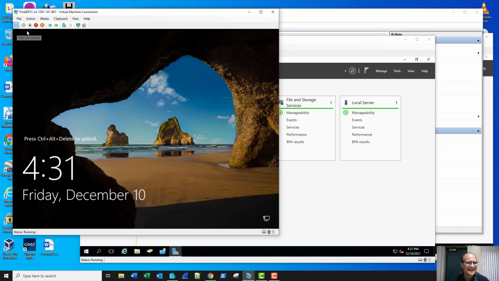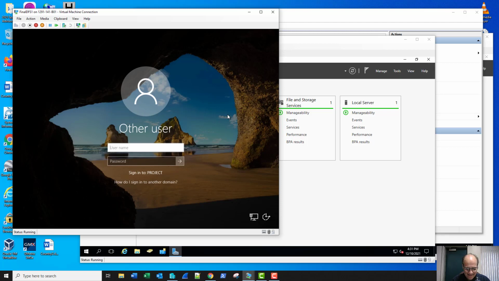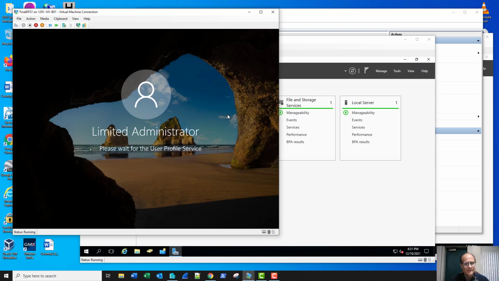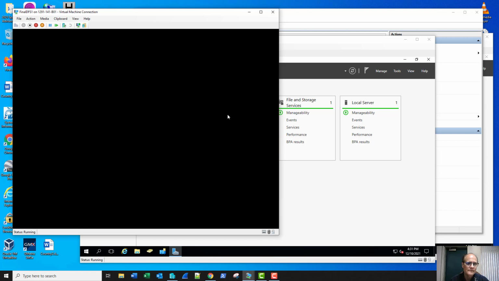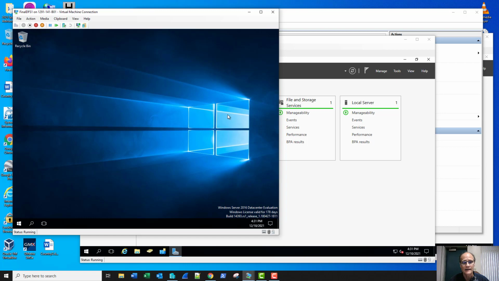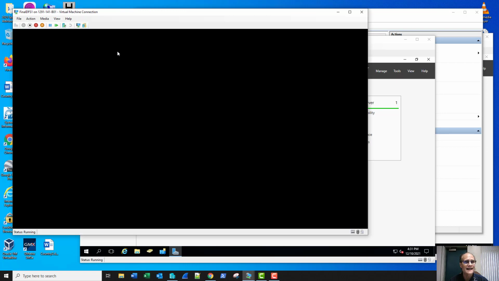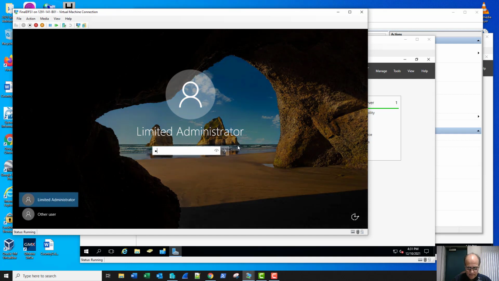All right, let's go back in here. L-admin, and our password. Right, you see it? Applying folder redirection policy. You may not have caught that. It went past pretty quick. I'm going to switch over here to an enhanced session. Get logged back in there.